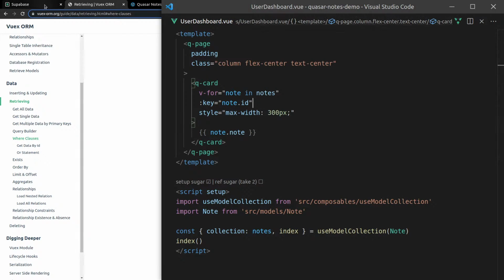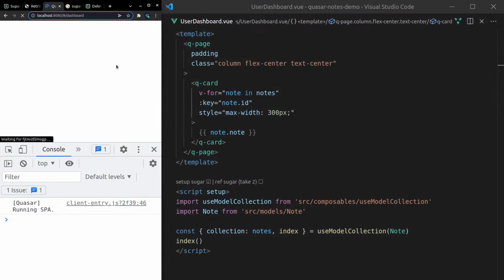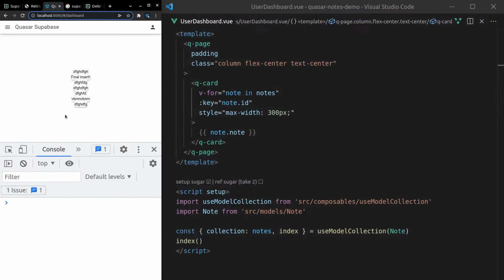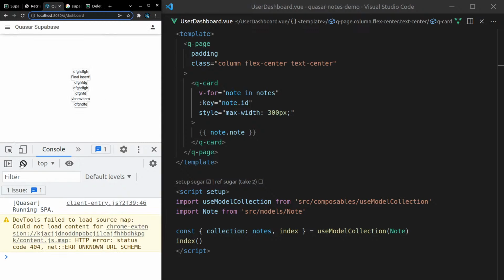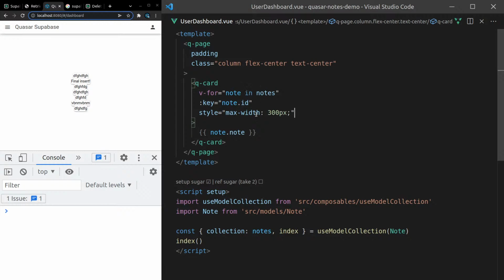So let's save that. No doubt something will go wrong. Oh, actually, it just looks like nothing went wrong. And there you go. How fast is that? Man, Supabase is stupid fast. That's crazy good. All right, so let's get this laying out properly.